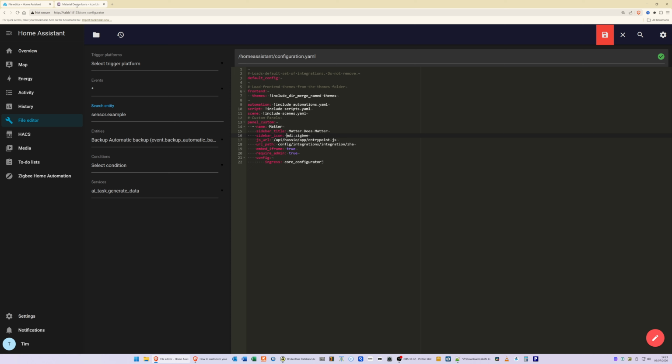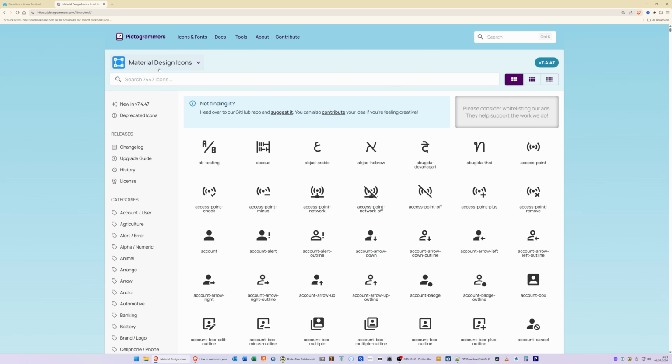Now, the link to this web page, which I'm opening, is called Material Design Icons, and it's Pictogrammers. What this will do is you'll see there's lots of different icons in here. All these icons, or most of them, are available within Home Assistant. Home Assistant actually uses these Material Design Icons for the items in the sidebar.